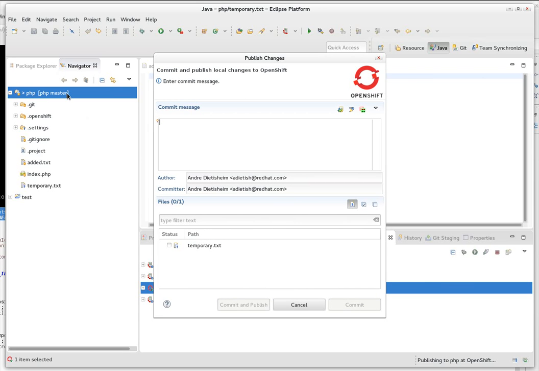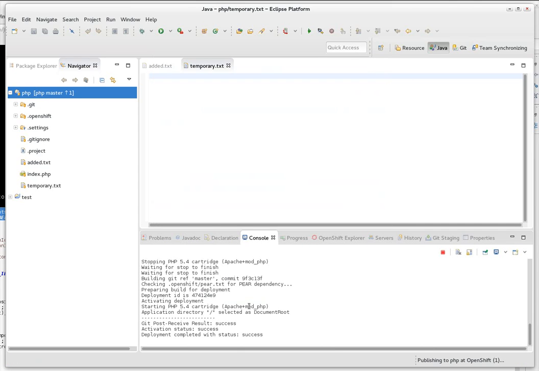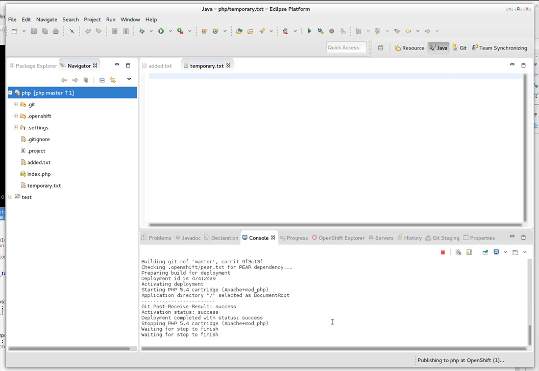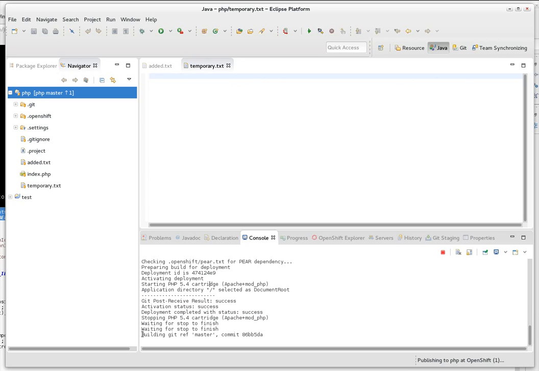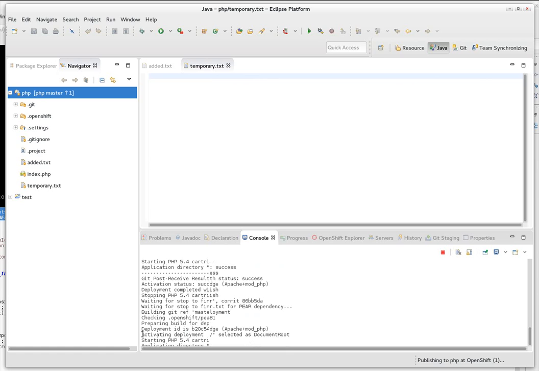There is no local commit that I can push back, and there is for the moment no commit message nor any file. If I now add a commit message and add some file, I can commit and publish. Let's see how that goes. OpenShift catches up, activates the new repo state and activates the deployment.